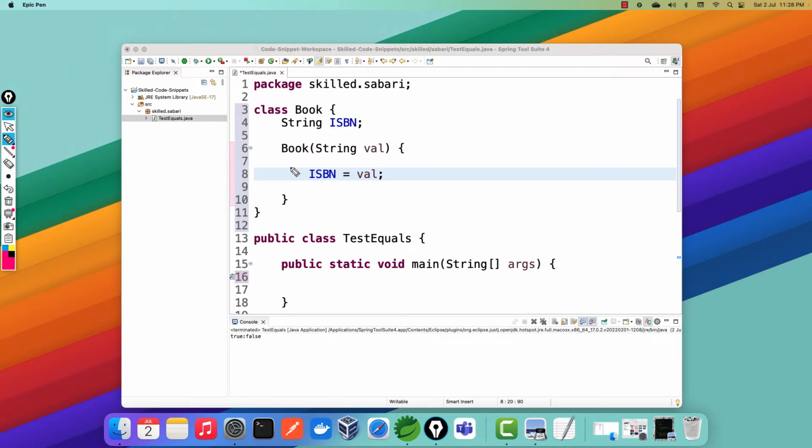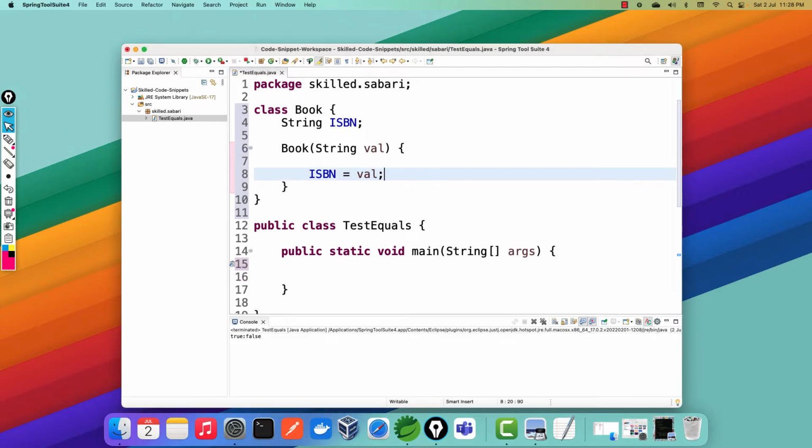So notice that this constructor is used to initialize the instance variable. Usually constructors are used for initializing the instance variable, right? So that's what we are trying to do here in this class as well. So we have an instance variable, and we have created a constructor, and we are good to go.